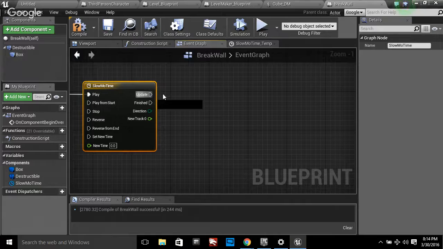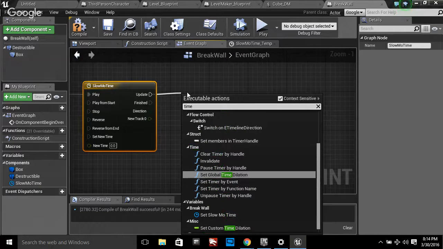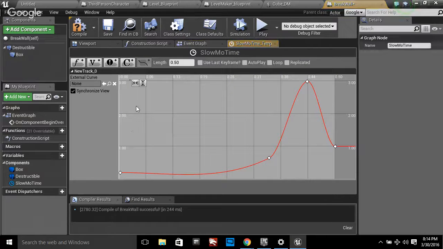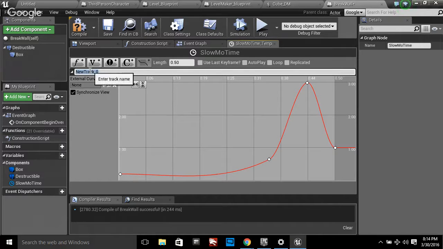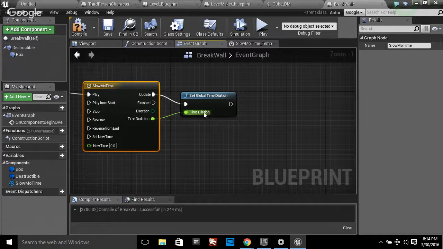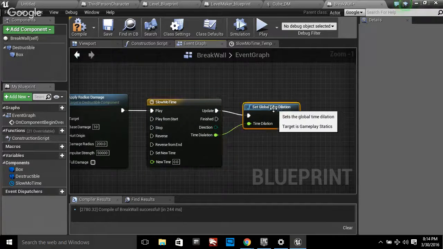And I'm going to say on update, it's going to get my time dilation. So set global time dilation. And how I'm going to dilate is going to be based on new track 0. I should have renamed that. So I can come to here and type in time dilation. And the cool thing is it just changed that time dilation there. And I can see I spelled dilation wrong. Good job.